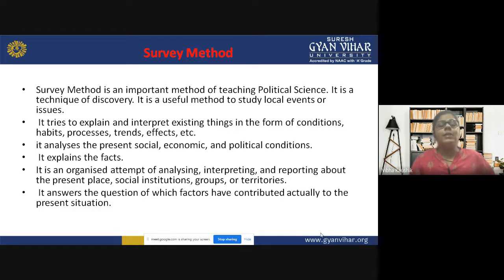It is an organized attempt of analyzing, meaning you will analyze that particular situation. Interpretation will be done on the basis of the analysis, and reporting about the present place, social institutions, groups, or territories. It answers the questions of which factors have contributed actually to the present situation. The survey method helps to give the answers to those questions.